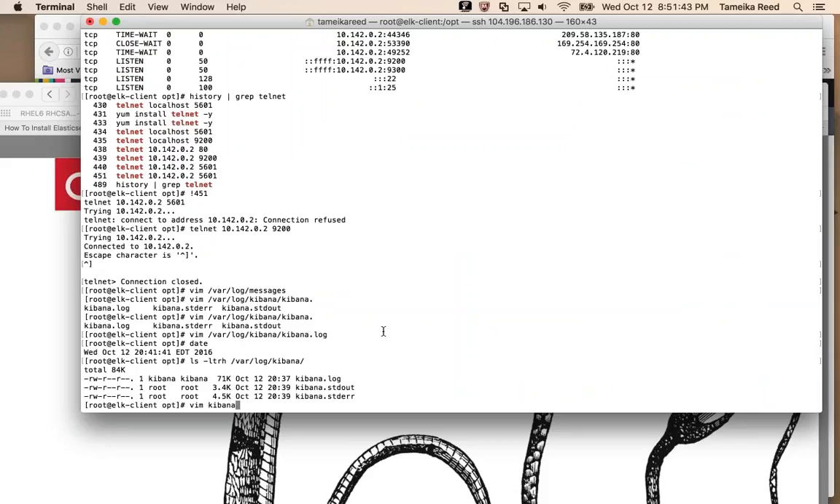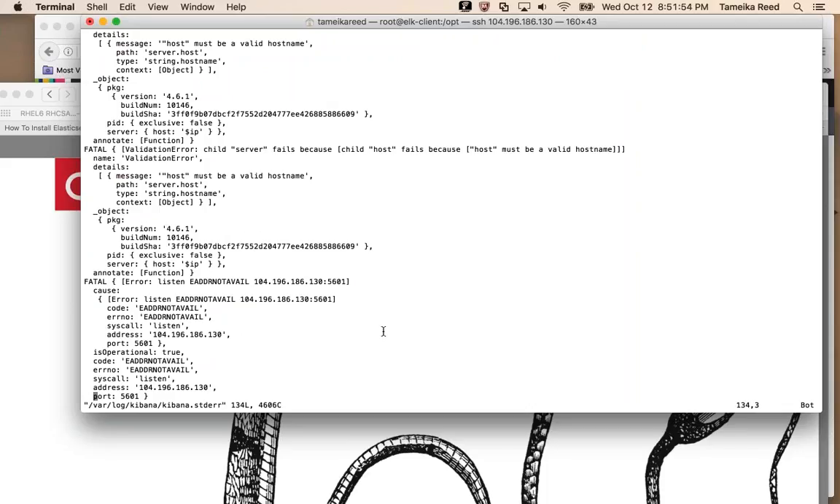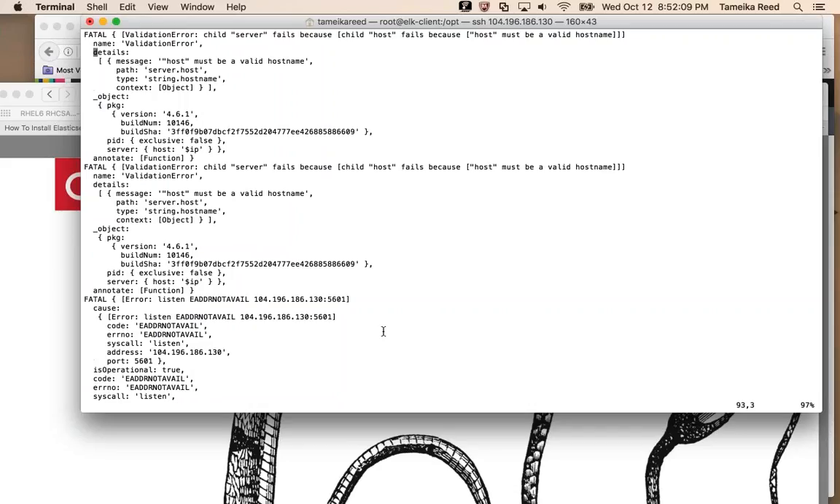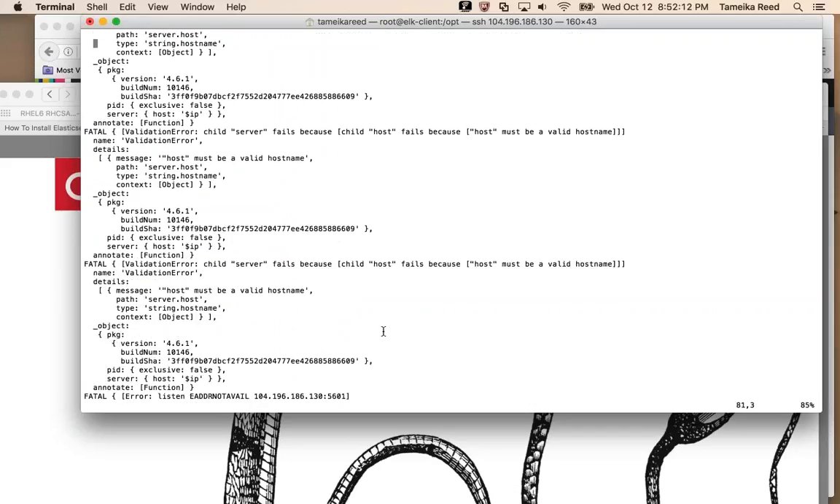So, /var/log/kibana.stderr. It's saying that there's nothing listening. There. We don't know how old this message is. Must be a valid host name. I don't know.